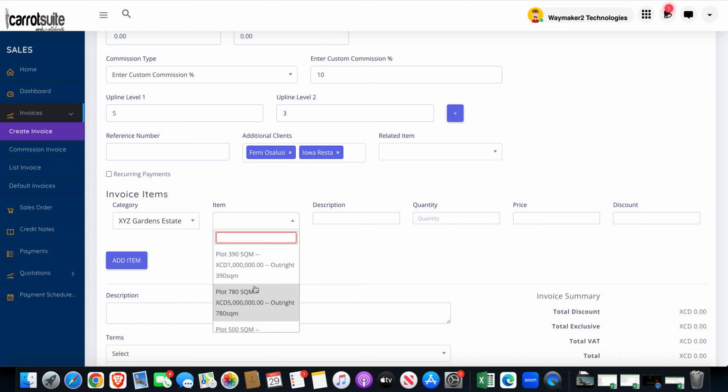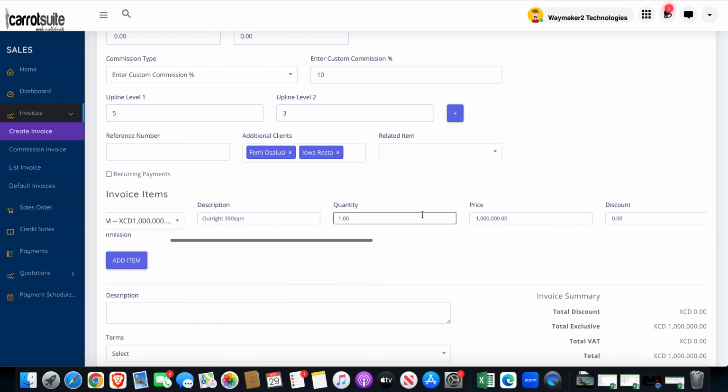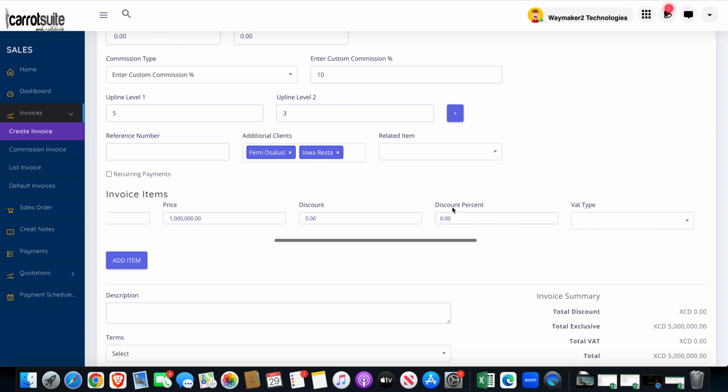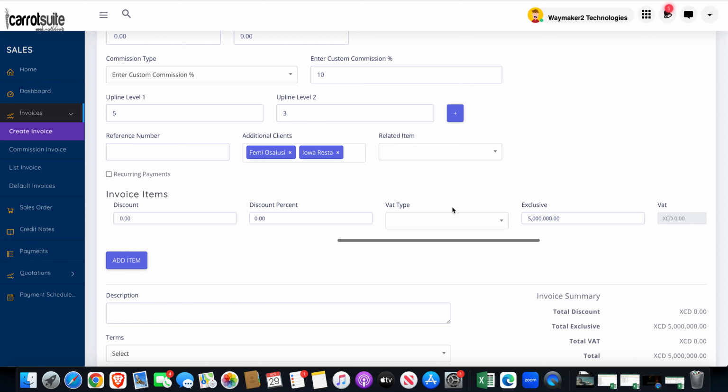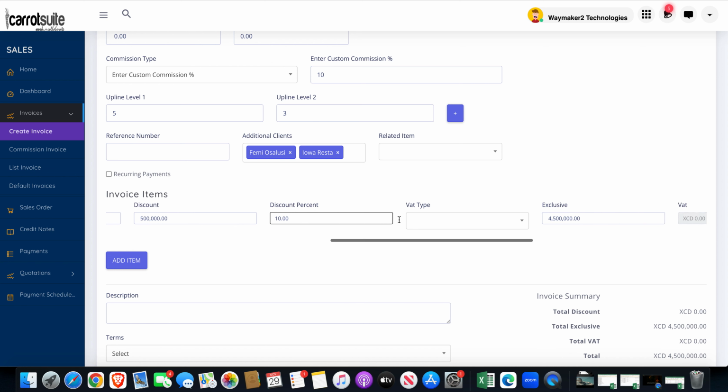After selecting the category, let's say this person is buying this particular plot, and the quantity, let's say is 5, and then there's no discount. If there is a discount, you can enter either a discount amount or a discount percent. Let's say we're giving a 10% discount. It automatically gives us the amount figure here when we enter 10.